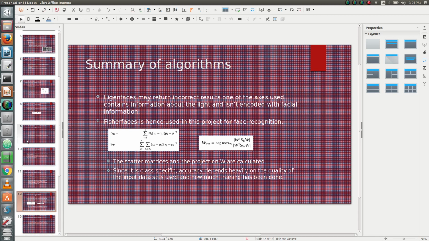Next, eigenfaces also have another implicit problem associated with it. What happens if one of the axes that eigenfaces deals with is encoded with information about the light and not about the face? Then we have a problem. The eigenfaces method could result in incorrect results, and this would in turn affect our application. So I have used only Fisherfaces for this project. The scatter matrices and the projection W are calculated for the Fisherfaces algorithm using the above formulas.